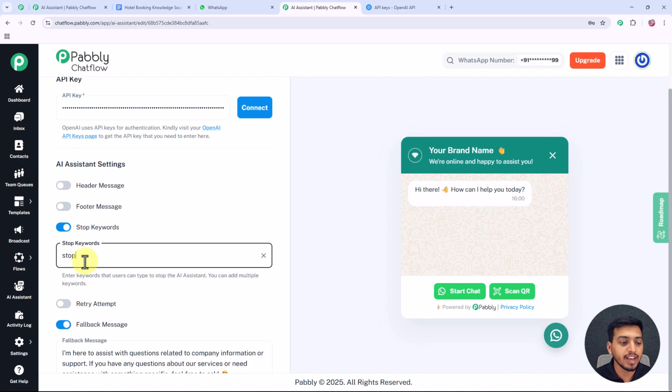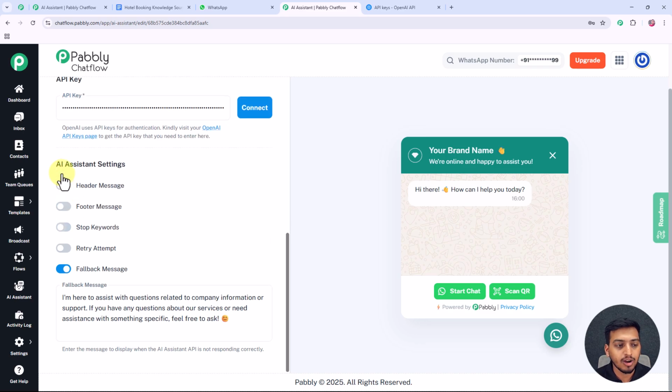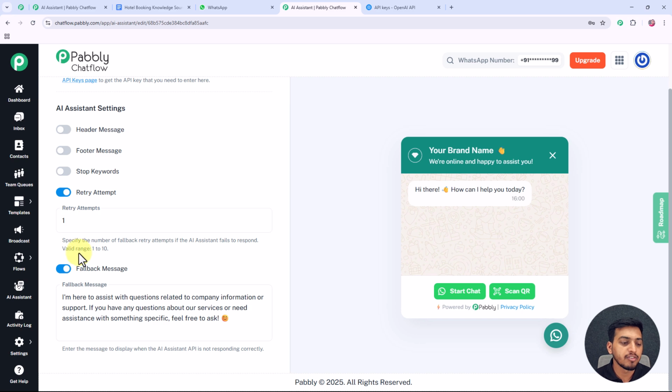So whenever any user types and sends the message stop, my AI assistant will stop replying to that particular user. So if you want to add this stop keyword, you can keep this toggle on, or you can turn off this toggle. And you can also add retry attempts between 1 to 10, and if you do not want to add any retry attempts, then you can simply toggle off.